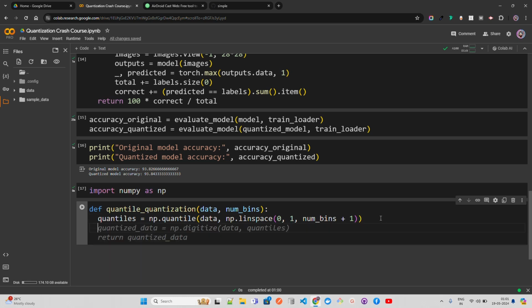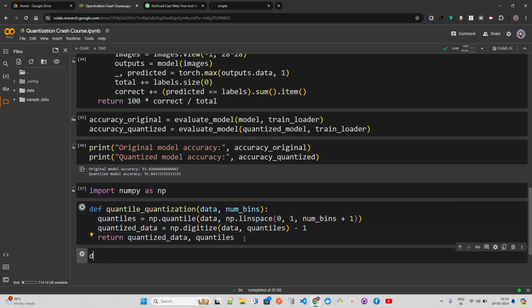Now we have to adjust the indices from 0 to number of bins minus 1. So how will we do that? Okay, so this is not making sense, but what we're going to do is, we have quantized data, np dot digitize data quantiles, and then I'm going to write here minus 1, and then I'm going to just return quantized data and also the quantiles.